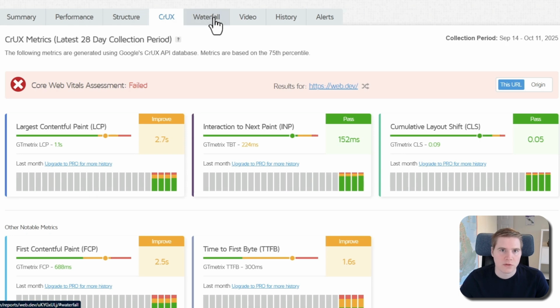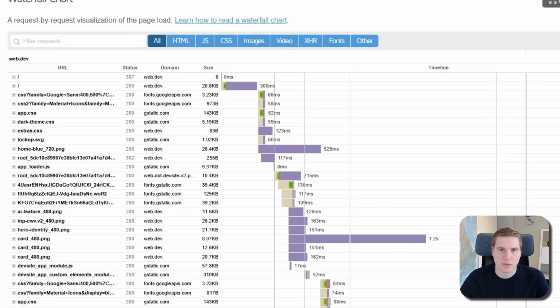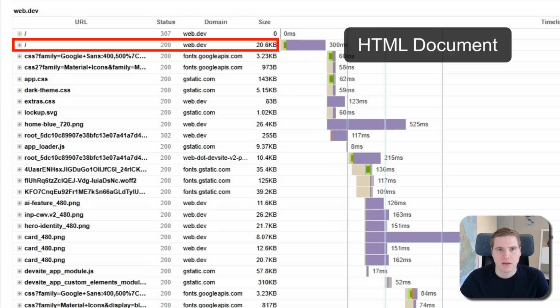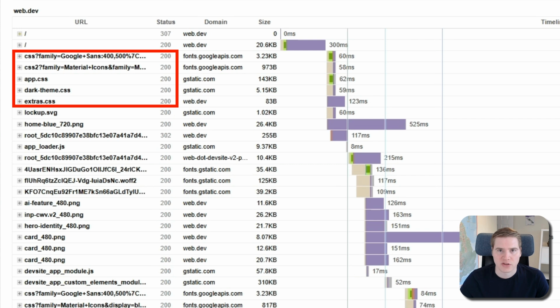The request waterfall shows you what resources are loaded over the network when opening the page. It starts with the HTML document, followed by later requests for CSS style sheets and JavaScript files. How quickly different parts of the page render depends on how long it takes to load these resources.